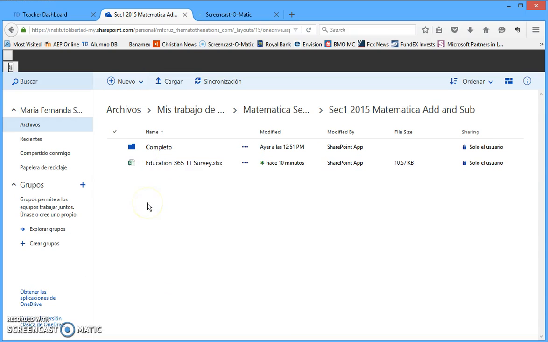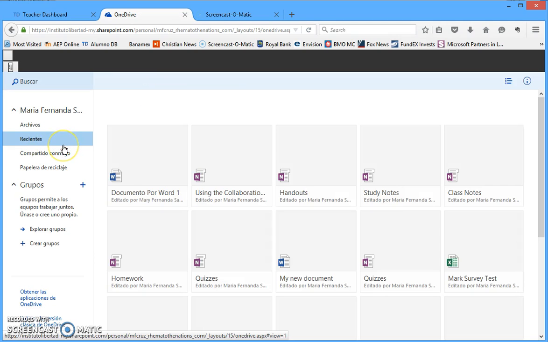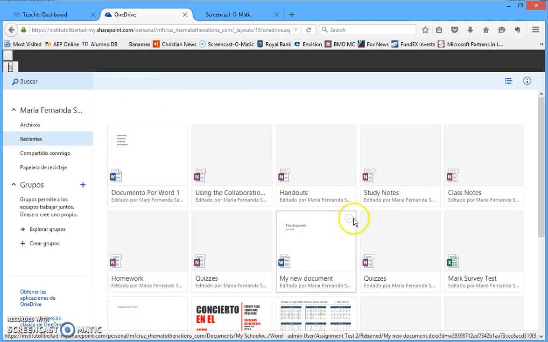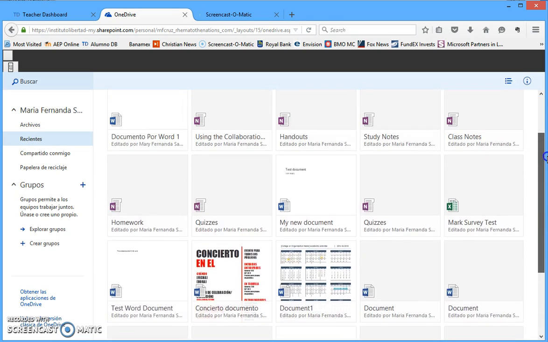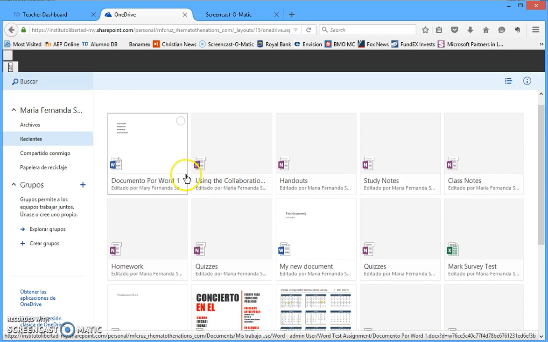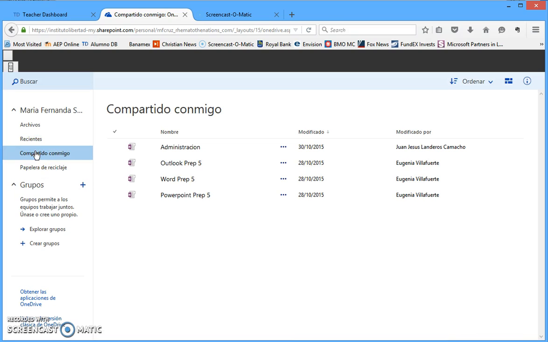Now you'll also notice along the side here that we have some different areas that we can go to. So for example, if I click on this, it will bring up all recent documents that I've ever created. And you can see there's a list of them. And these can be in any folder at all, any directory at all. I can also see a list of files and different things that have been shared with me.